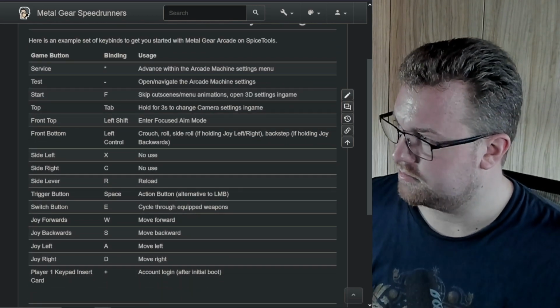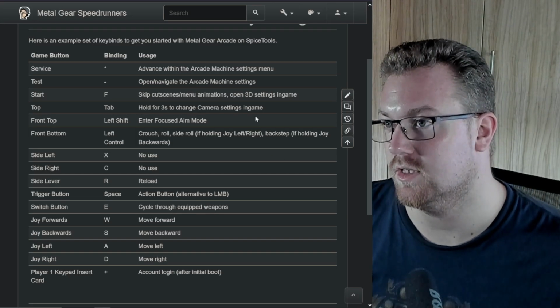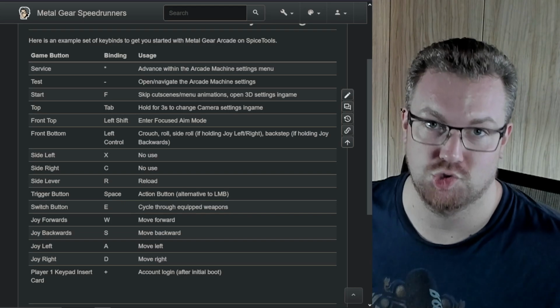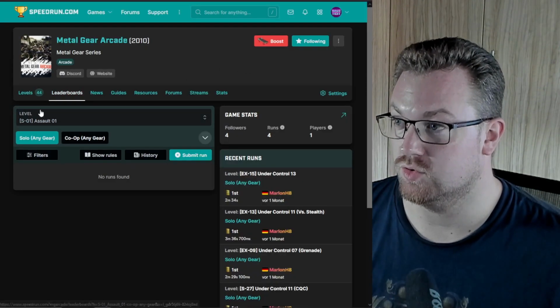So yeah, very easy to set up. Press F4 in Spice in order to change keyboard bindings. And with the list here, for example, you can easily tell what all of these buttons do. And yeah, if you want, you can make videos here. You can also do co-op runs now.